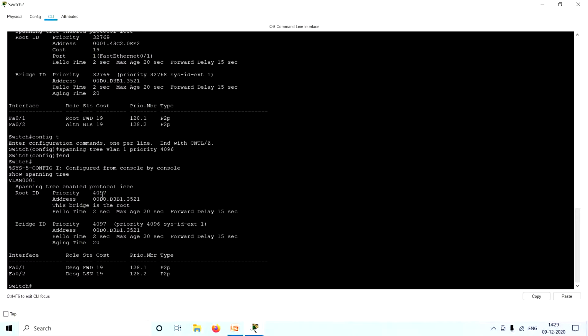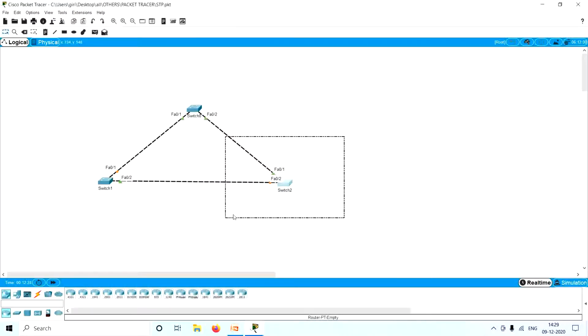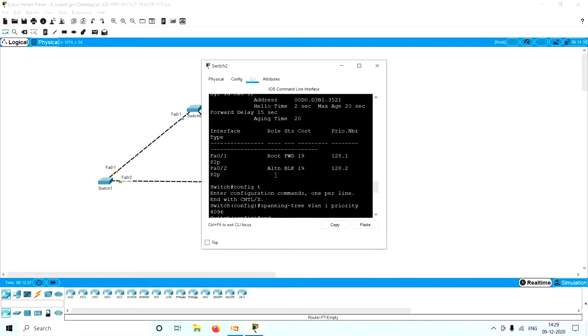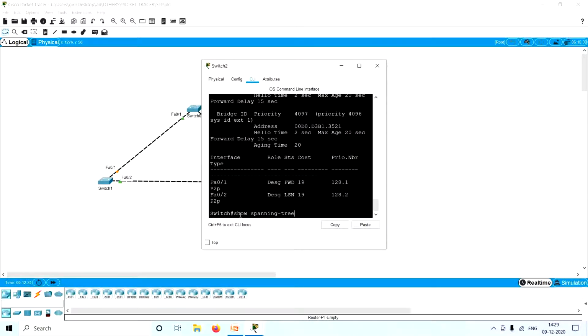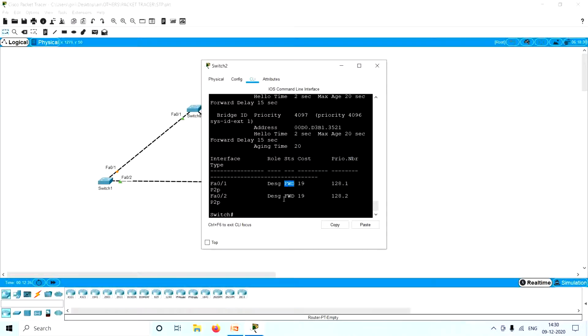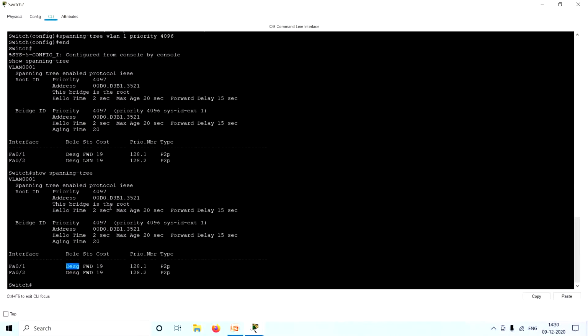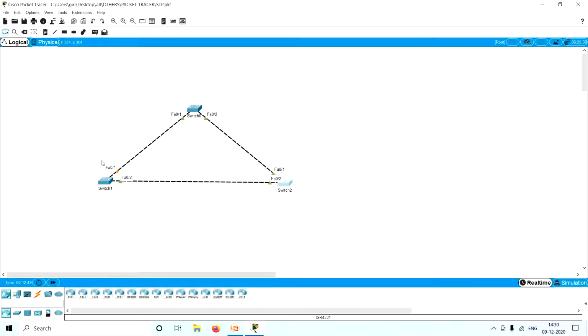So here you can see that the priority is 4097, because it is plus the VLAN number, and the port of switch 2, FastEthernet 0/2, is in the listening state, which means it can only listen to the traffic and it cannot forward anything. So now it has changed, because both are in the forwarding state now and both are designated ports, so this is the root switch. So now the port of switch 1, FastEthernet 0/1, is blocked.